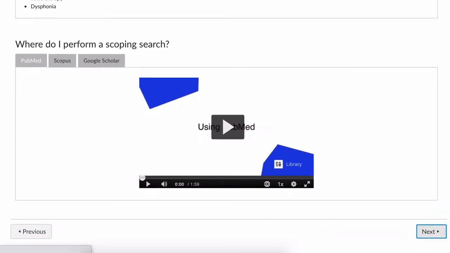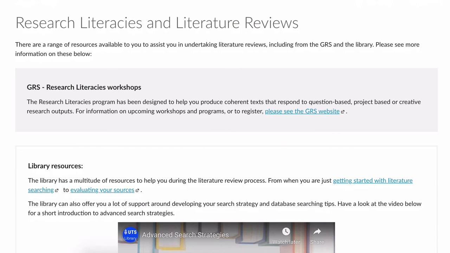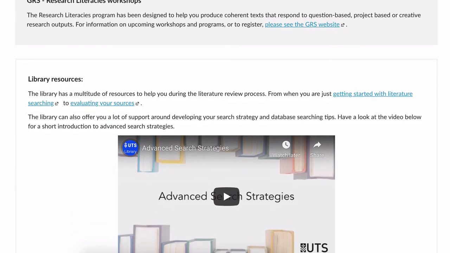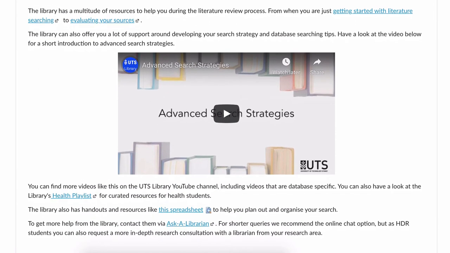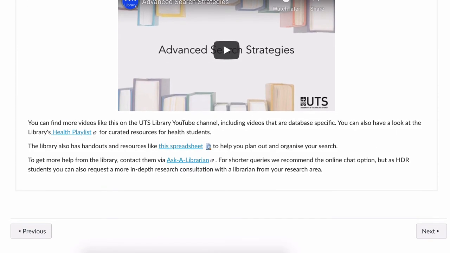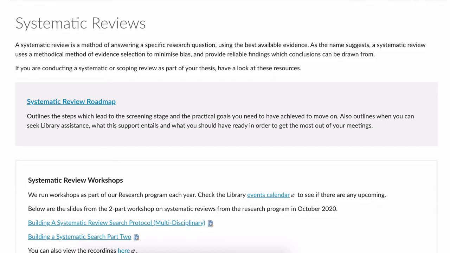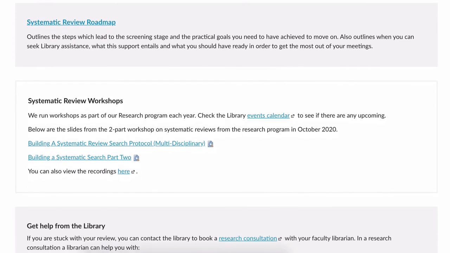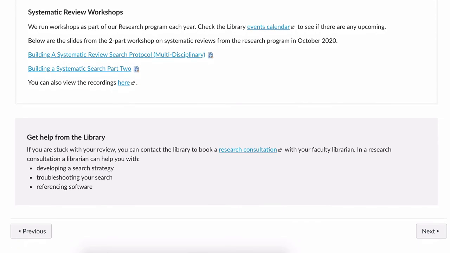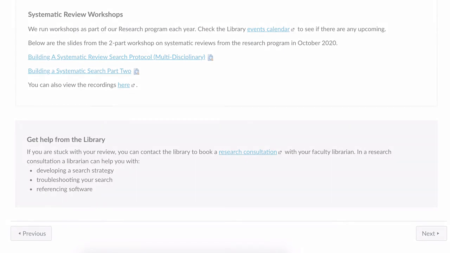You can see on these pages that we have included step-by-step breakdowns, video tutorials, and recordings of live workshops from our researcher week on these pages to help HDRs get started with their searching. So when they come to us in consultations, they already have an understanding of the basics and we can focus on really helping them fine-tune their searching.